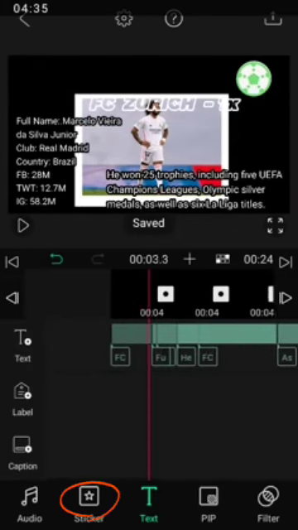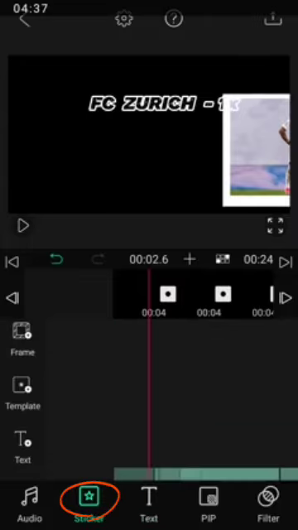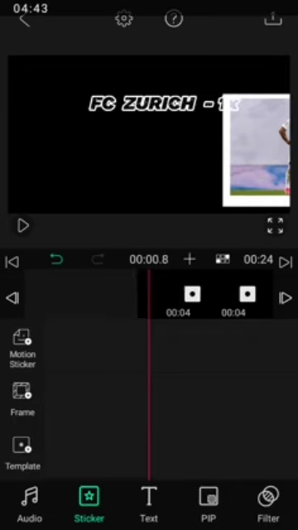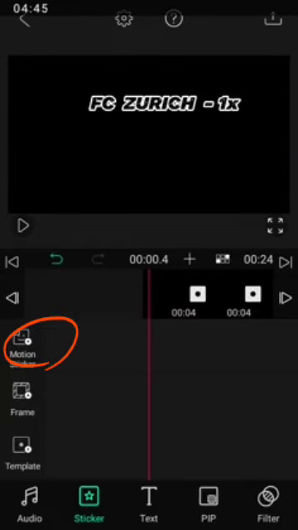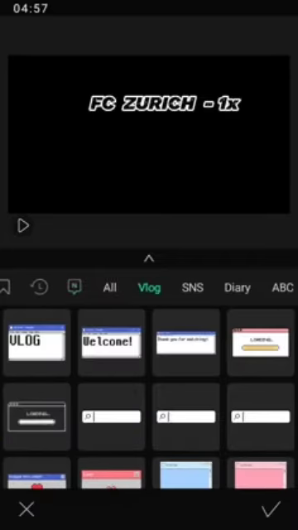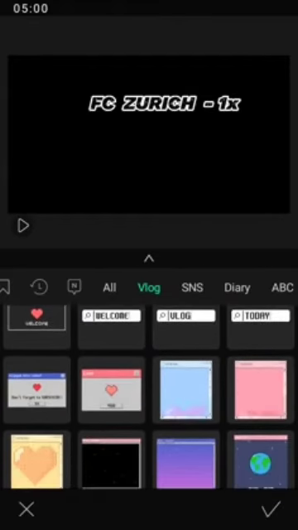So how do you get stickers? You don't need to go and start searching for stickers online. Once you have the premium of this app, you have a lot of stickers, the motion stickers, frames, templates. So you press sticker, you press motion sticker. Under motion sticker, you see a lot of stickers that you can use, the animated stickers.